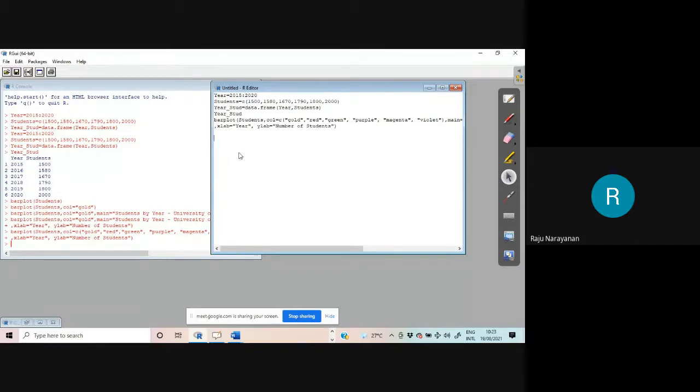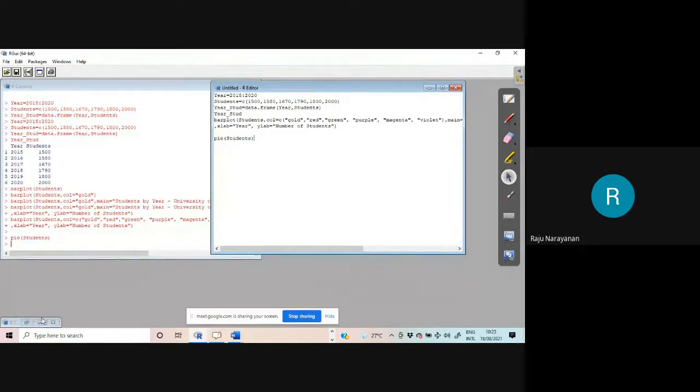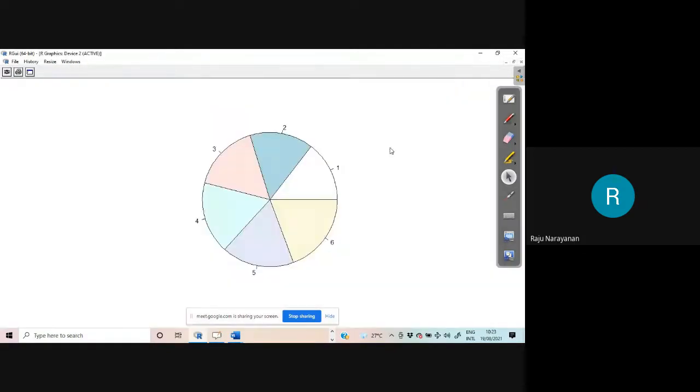pie diagram. Therefore, let me take this one only. Okay. Pi is enough. Pi students. That's all. Where is Mr. Pi? Yeah.